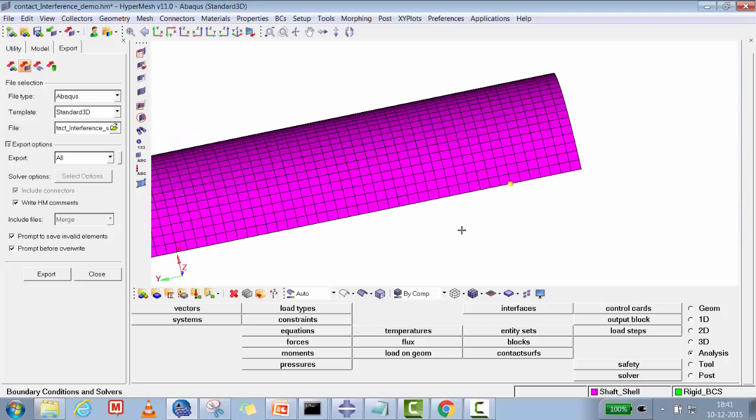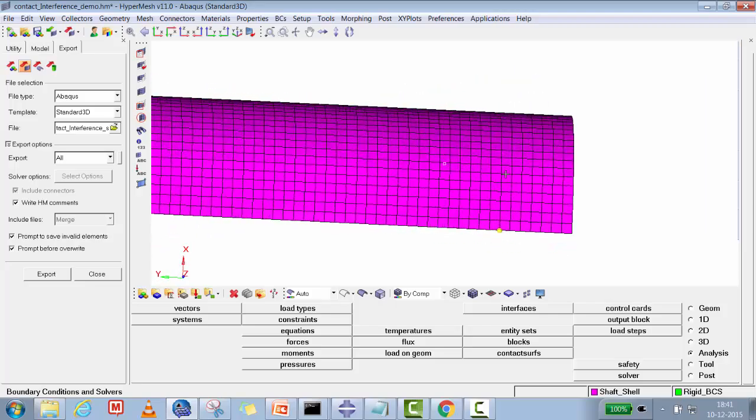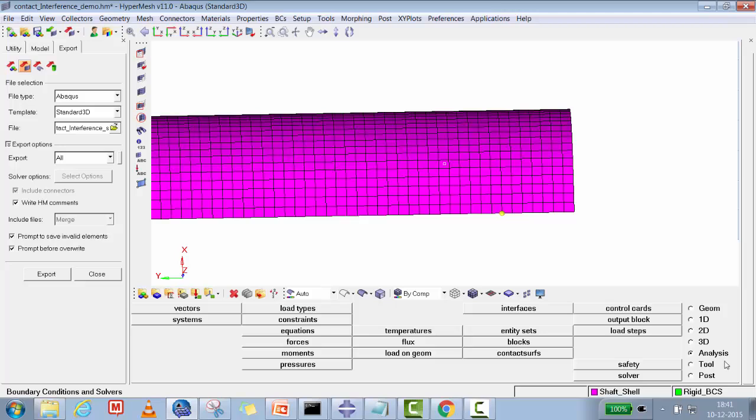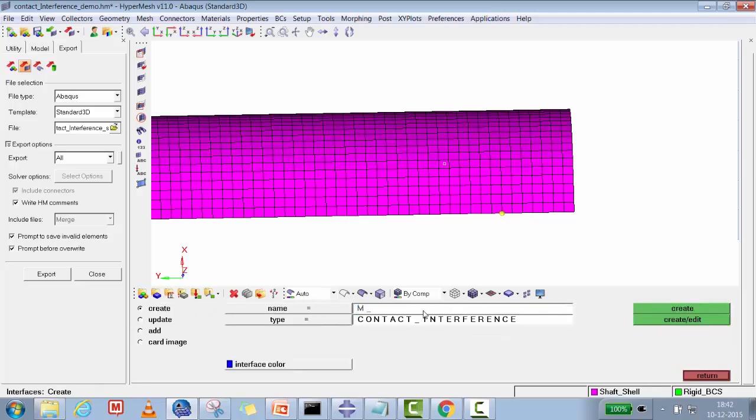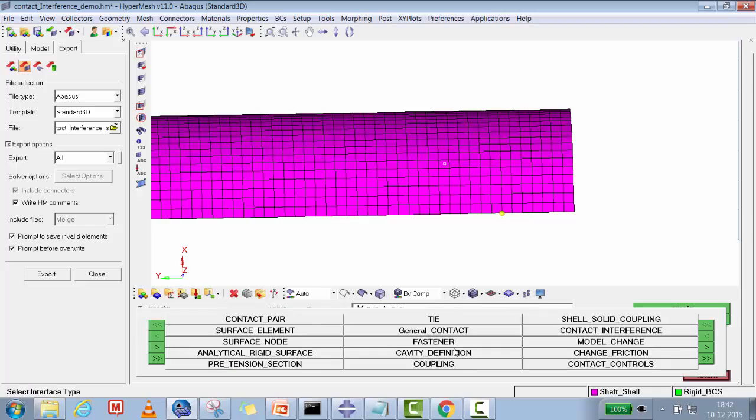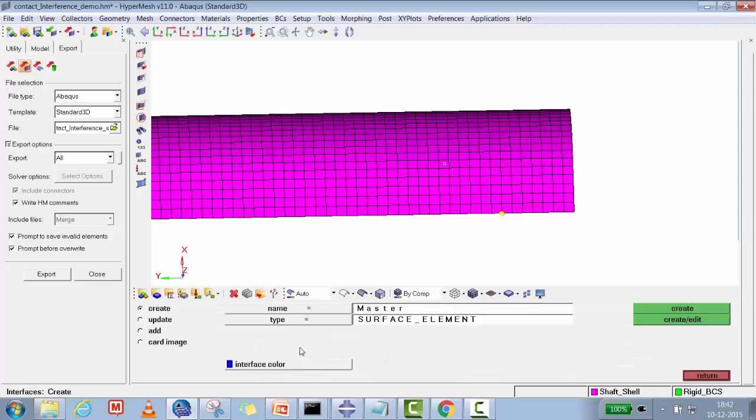So I'll create a master. I'll just put in some view interface. I'll just create the master. The master surface will all the time be a rigid surface.